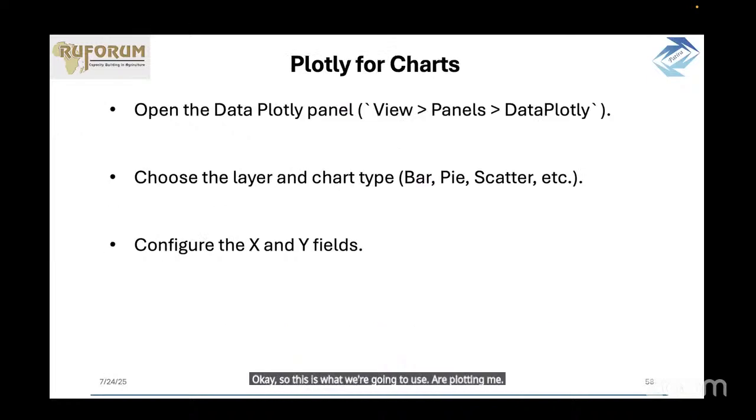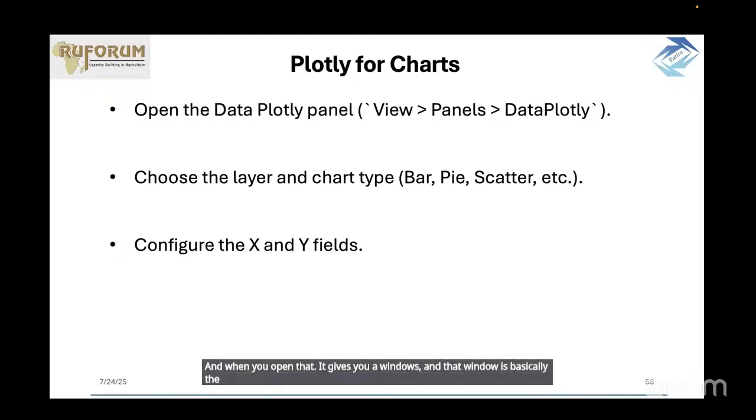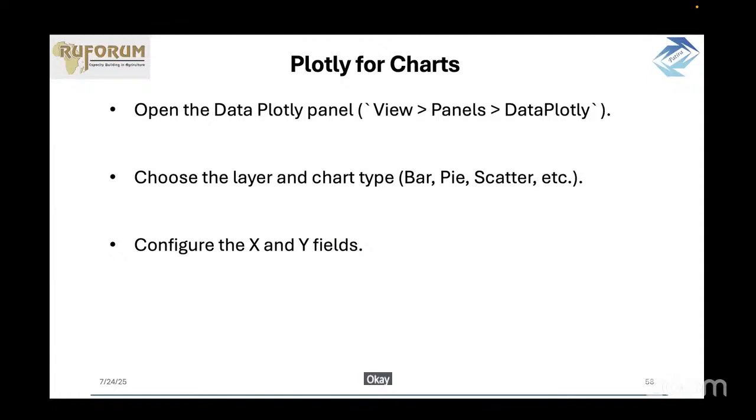So how do you plot? To plot, you go to View, you go to Panels, and then you get the Data Plotly plugin. When you open that, it gives you a window, and that window is basically the Data Plotly window, okay? And then now you can do the configuration, okay?